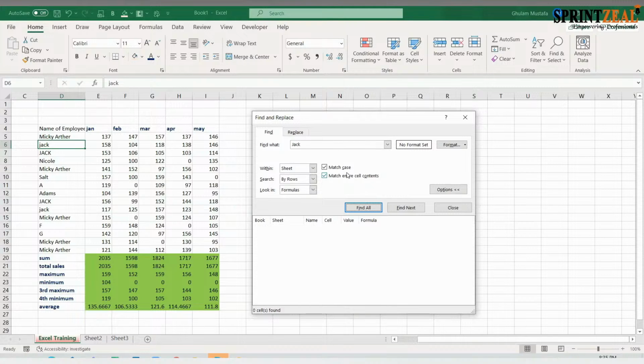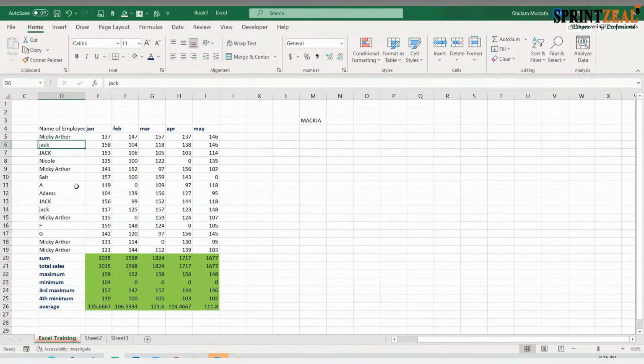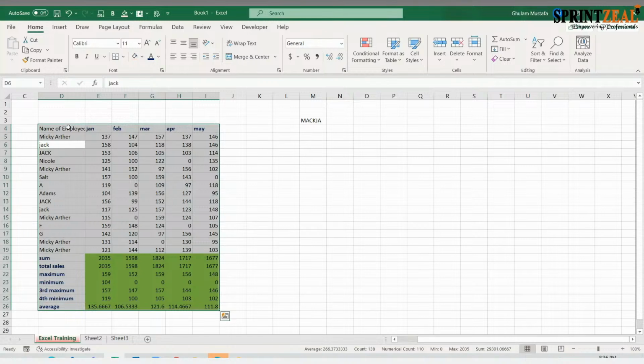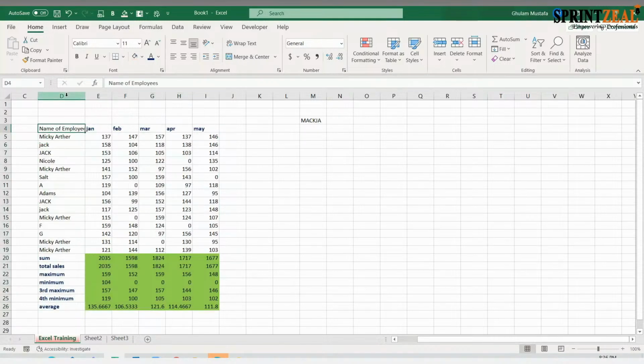Now my question is from Nicole. Nicole, I want to replace the Jack with anyone. We can replace any name, let's say Mustafa. How can I do that? Select the name column. If you want to select the whole column, just press there. Automatically, the whole column would be selected. Then Control H.